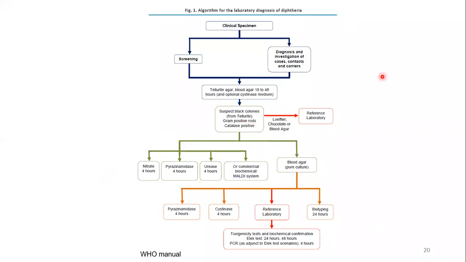I'll send you this presentation, so you'll be able to just look at that table. You may use it maybe in your clinical years.